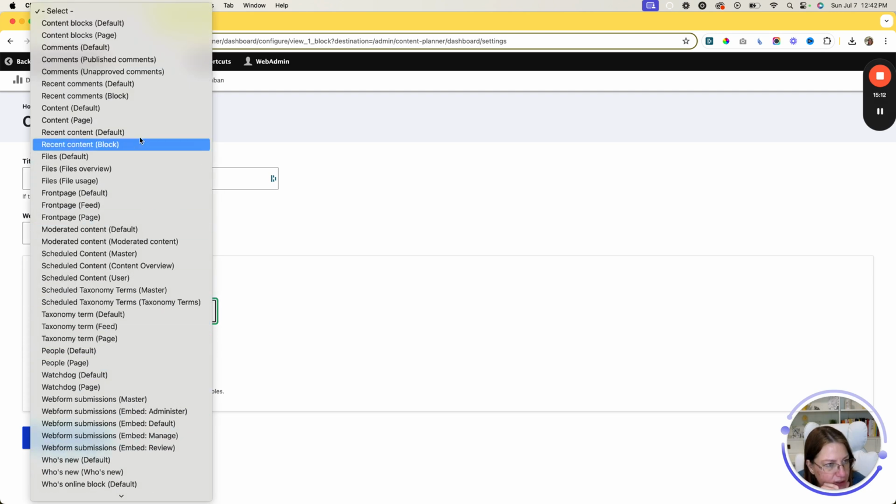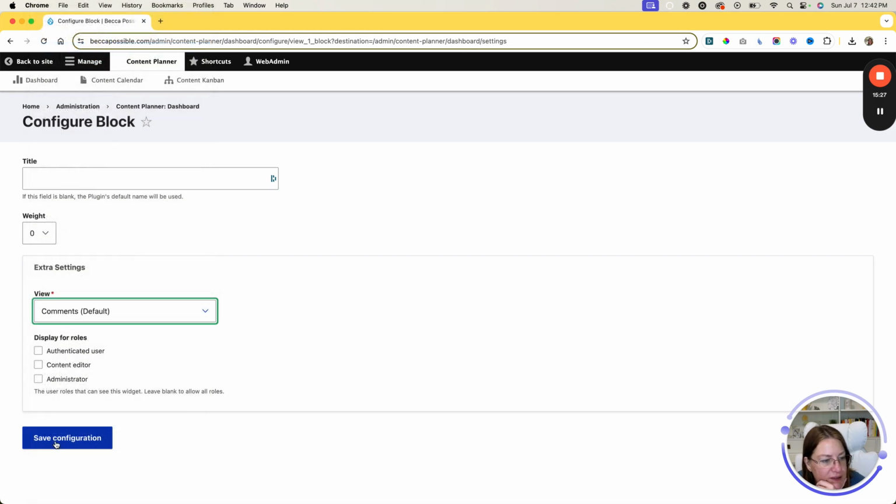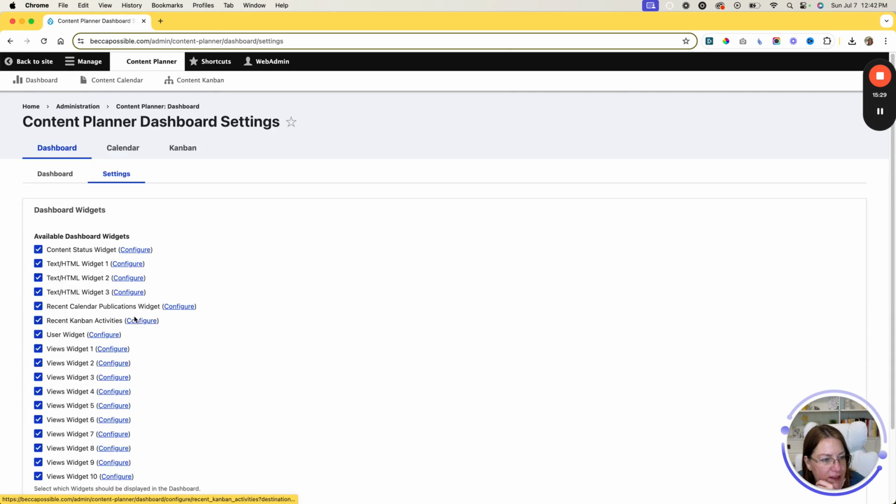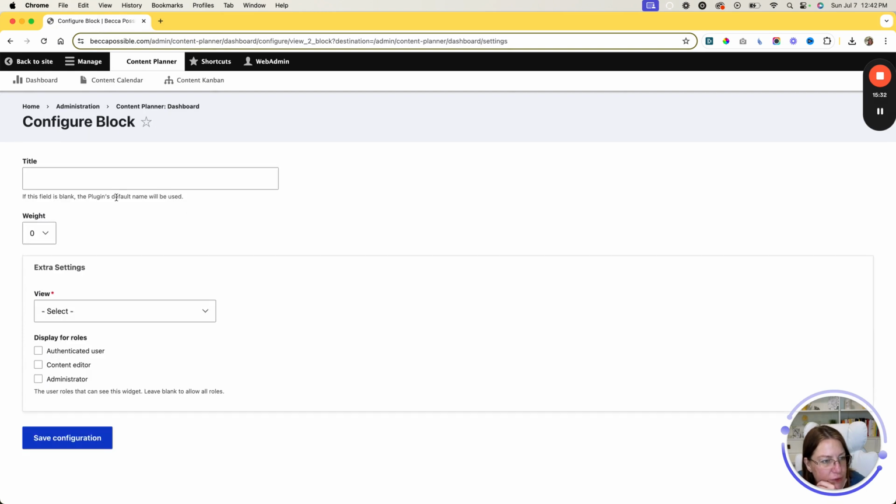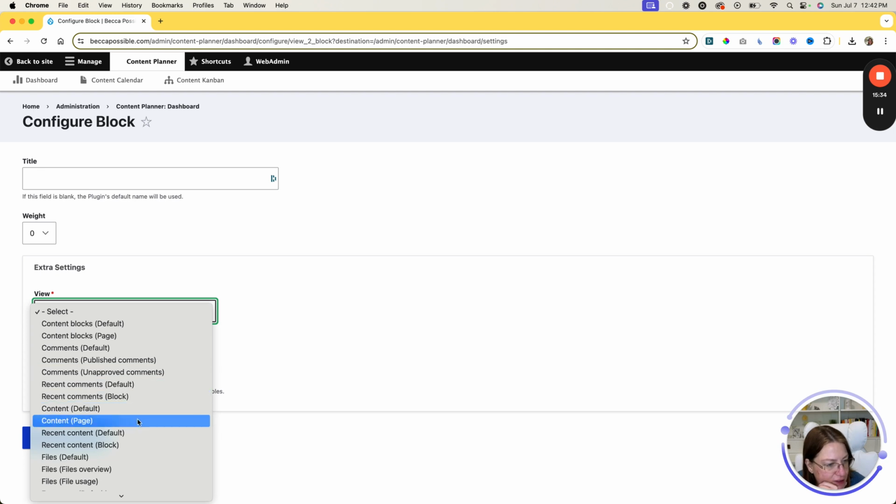Oh, interesting. So there are content blocks, comments. Oh, I like this. Okay, let's have the default comments. Save that. Views widget 2. Let's see.